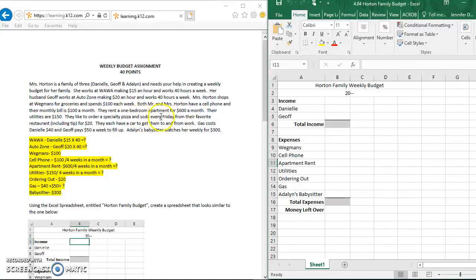They rent a 1-bedroom apartment for $600 a month. Their utilities are $150. They like to order a specialty pizza and soda every Friday from their favorite restaurant, including tip, for $20. They each have a car to get them to and from work. Gas costs Danielle $40, and Jeff pays $50 a week to fill up. Adeline's babysitter watches her weekly for $300.